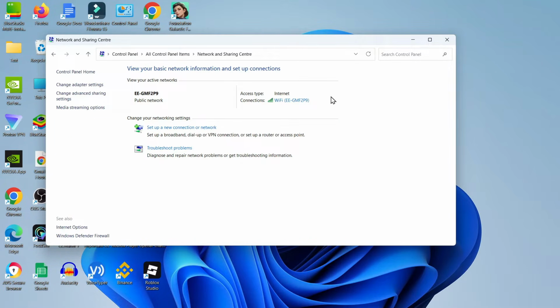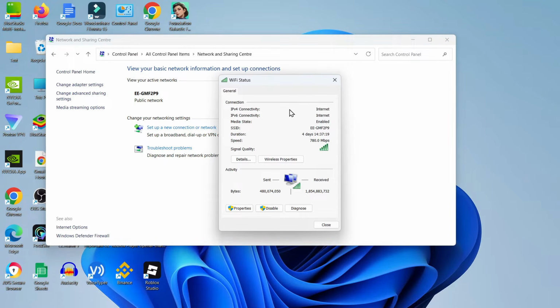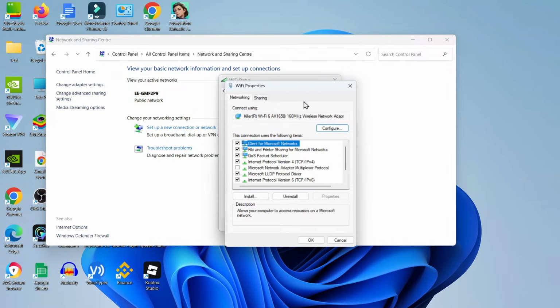Once you're in here, just simply click onto your internet connection. So it should show up here. Just give that a click, and that's going to open up a window like this. Next, come down to the bottom and you're going to see a properties button. Give that a click, and that's going to open up the Wi-Fi properties window.